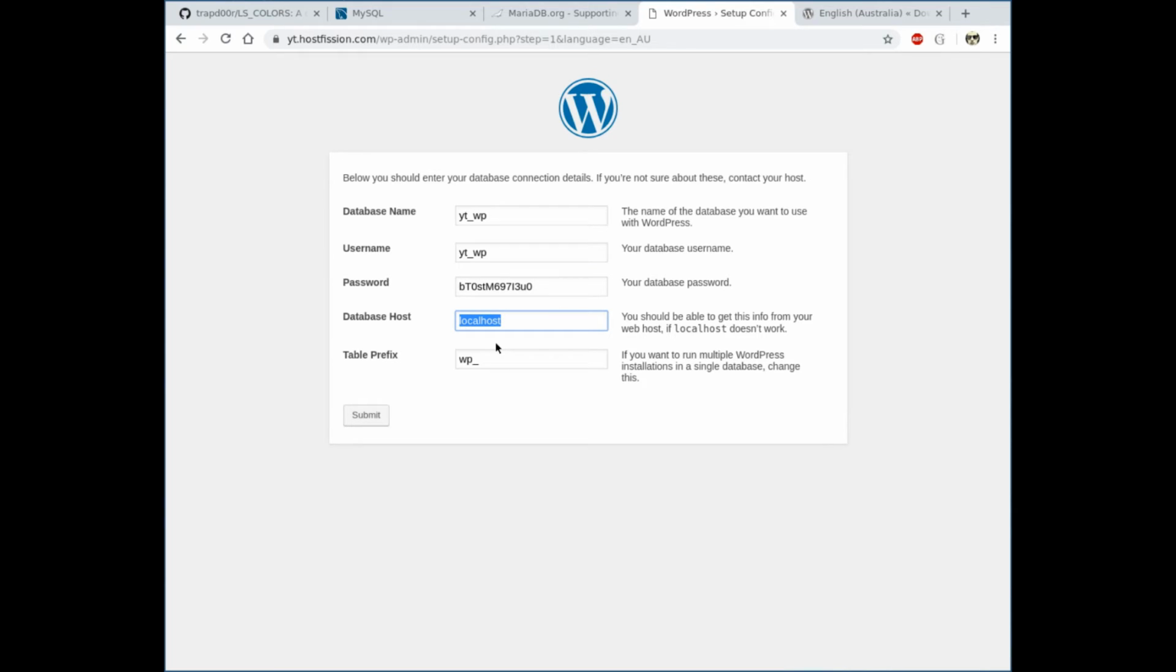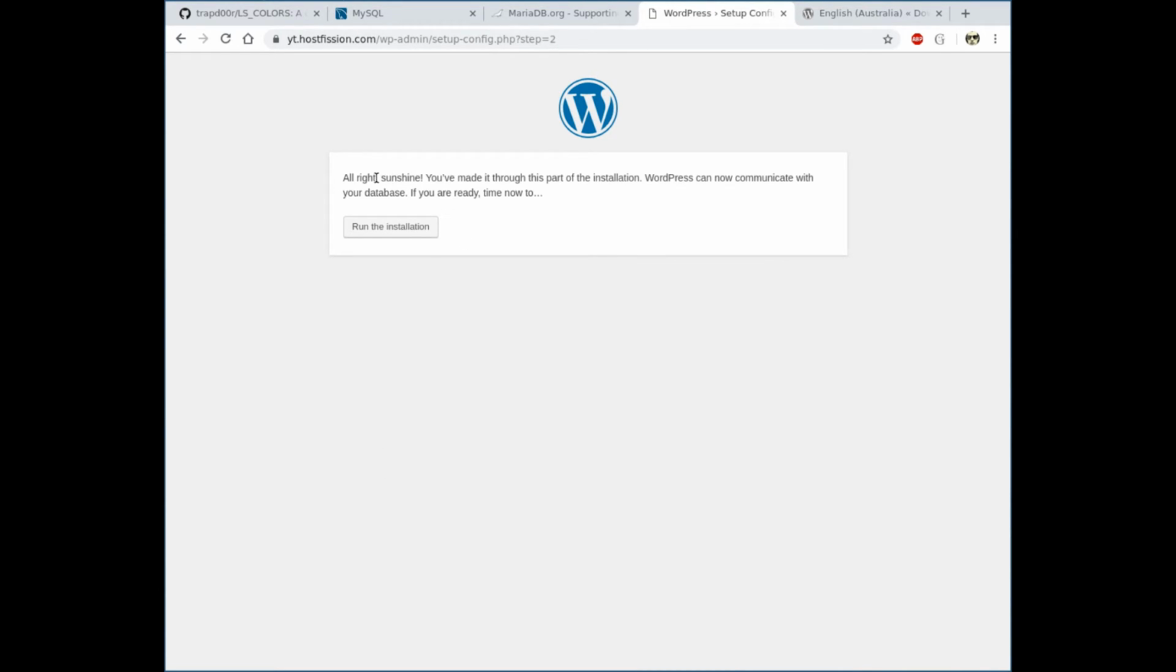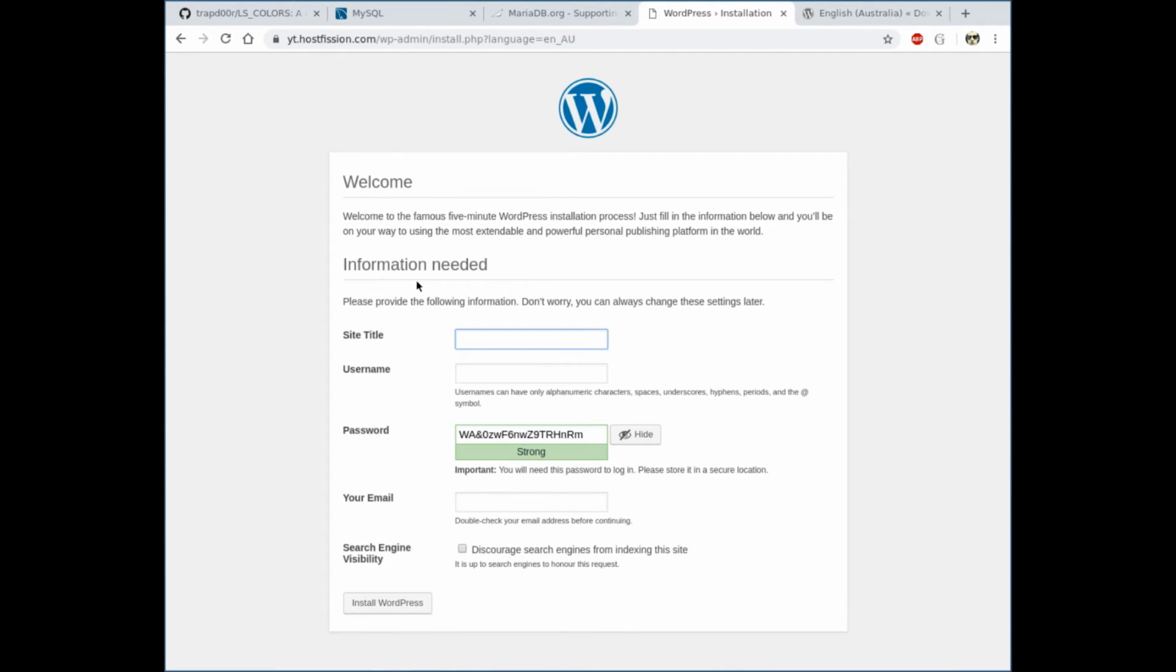The host is localhost because PHP is connecting to the same server it's running on, so it'll be localhost. The table prefix, that's up to you. That's your personal preference. I prefer to keep it standard and just to leave WP_ in there. That way, when you're running multiple sites on different databases, you can use the same query without having to muck about if you're doing something complex. So we submit that, and you can see it's happy with the details. So we can now run the installation and proceed through this.